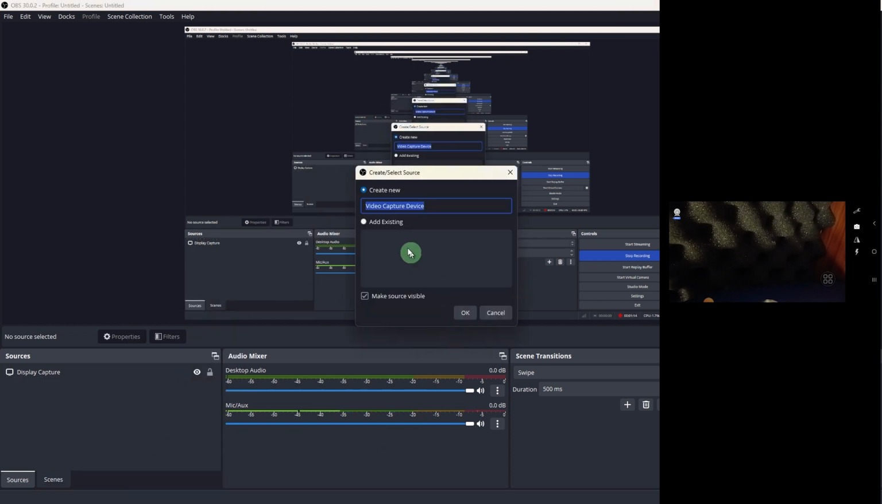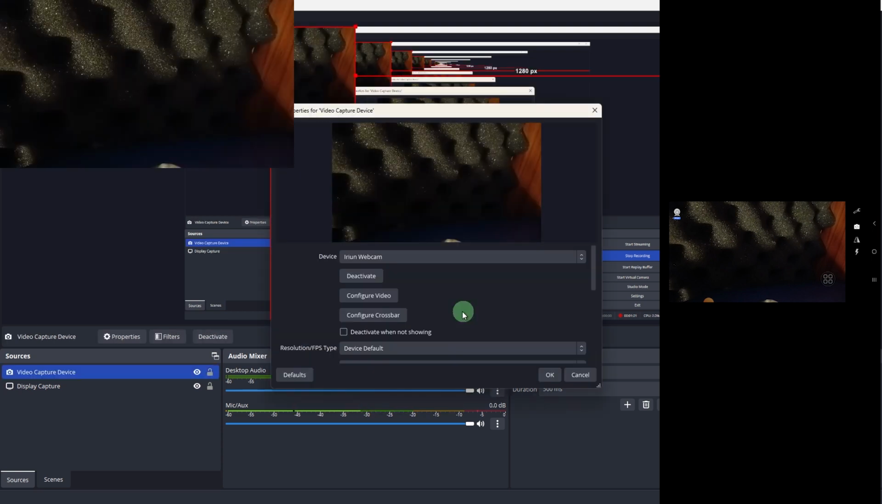Then, we just have to right click on it, click on add, then video capture device. You can also rename it, and once you rename it, you can go ahead and click on OK. In a drop down menu, you can choose Arian webcam, then hit OK.